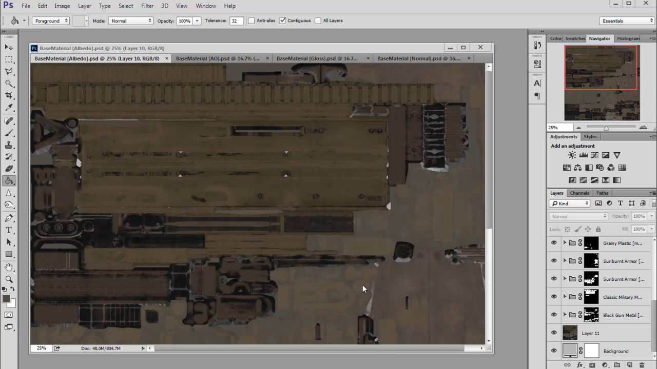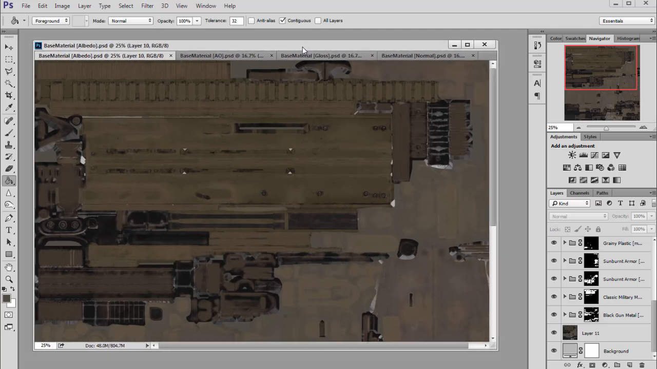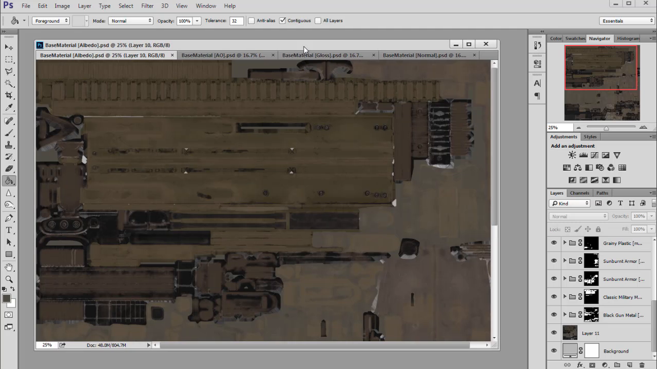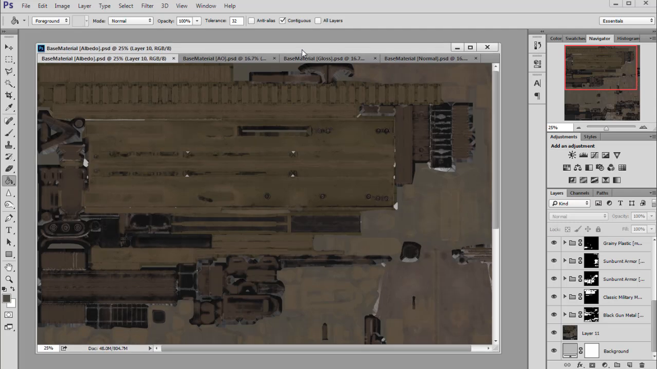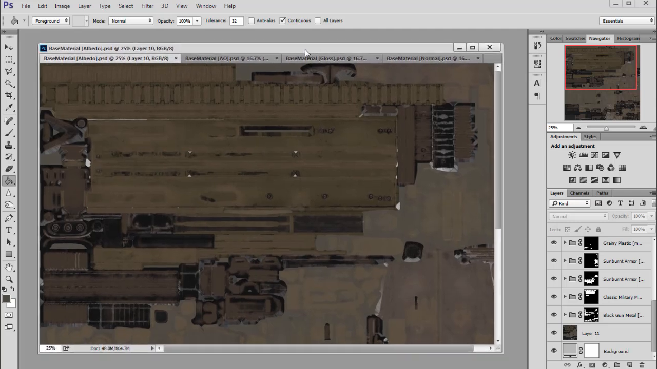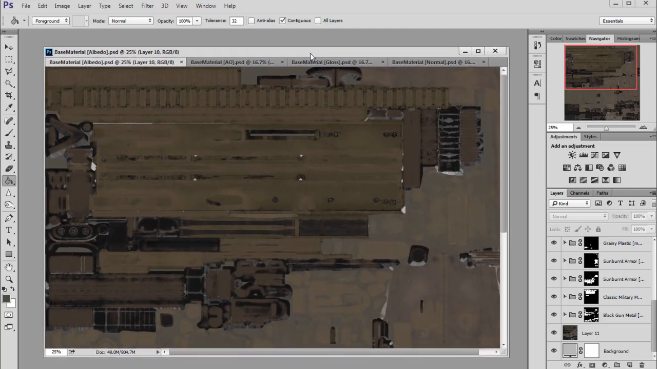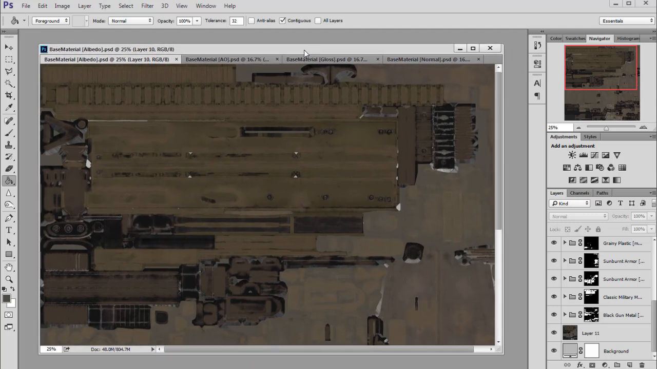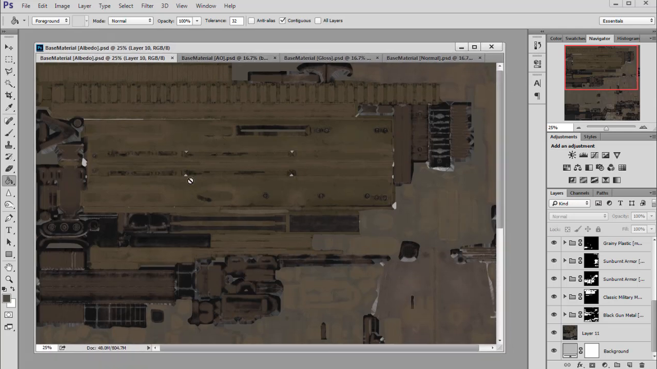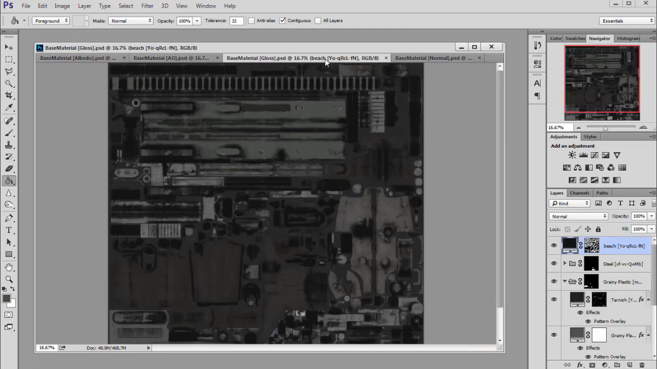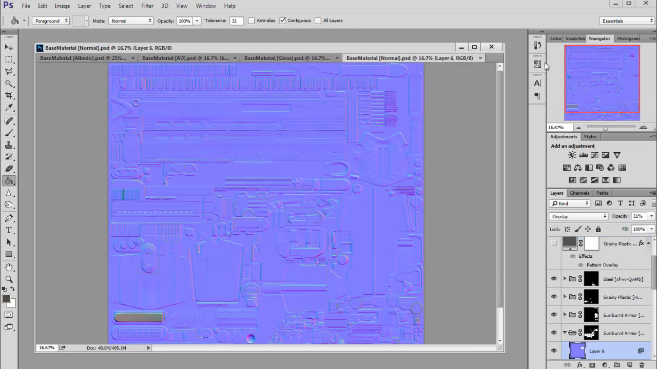Okay, so right now let's prepare our textures for exporting them for Unreal Engine 4. And before we do this, you should know a few things. If you are going to export these textures right now, how they look right now, they will not work properly.